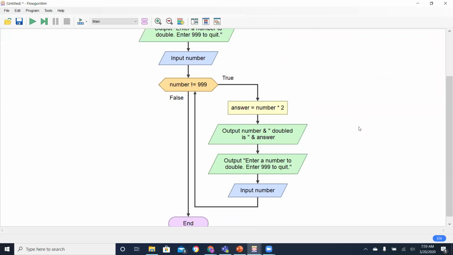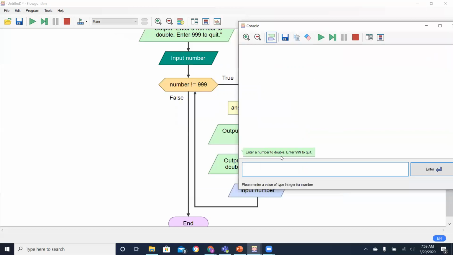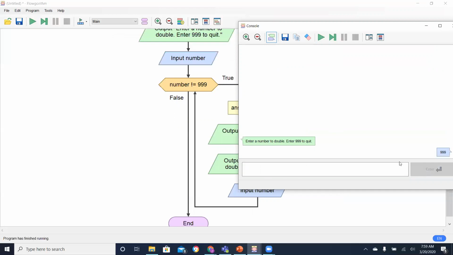Okay, so now if we run this, this will run until we put in 3 nines. So we say enter a number to double, enter 999 to quit. So if initially the first thing we enter is 3 9s and we hit enter, we'll be done. The program's done, it quit.